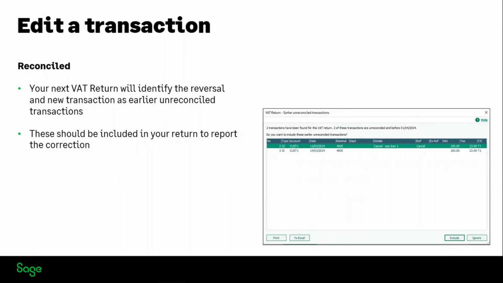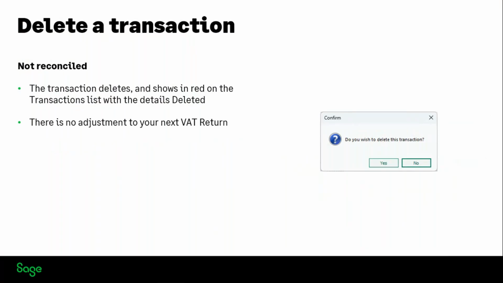So that's editing a reconciled and editing a non-reconciled transaction, on both critical and non-critical fields. What about deletion? Obviously, the same rules apply as in not reconciled and reconciled, and there are different outcomes for both. Very much the same mechanics as you would see from editing a transaction, because you can never truly delete a reconciled transaction, and I'll move on to that when I go through the demonstration. You can only ever reverse it and submit the correction.